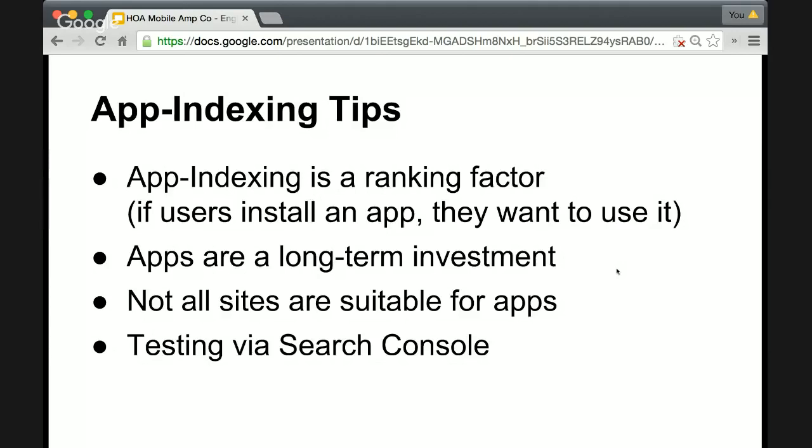You can test these apps with Search Console. There's the Fetch as Google feature for apps as well, which is really useful to diagnose the issues around the App Indexing API, where otherwise it would be more like a black box. Like you create your app and you put it online, and you don't really know what's happening there.